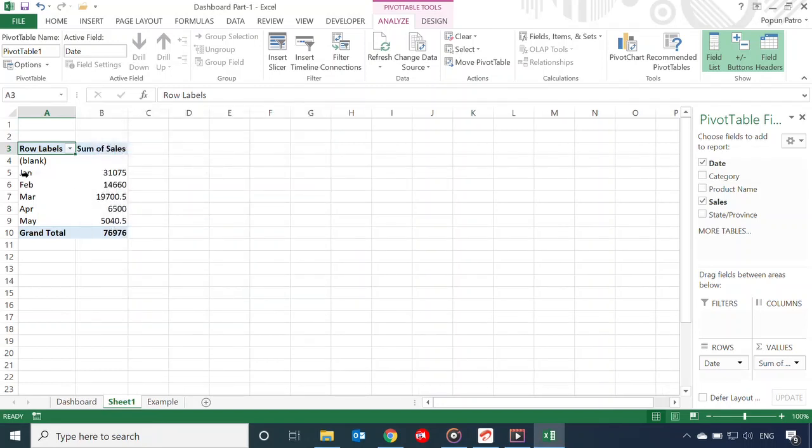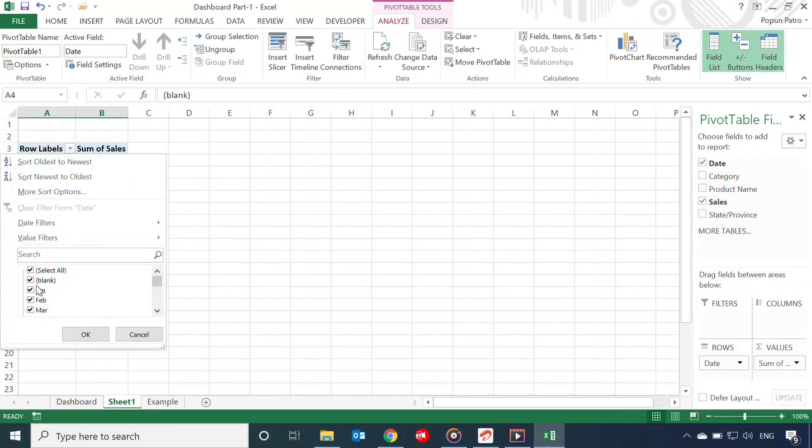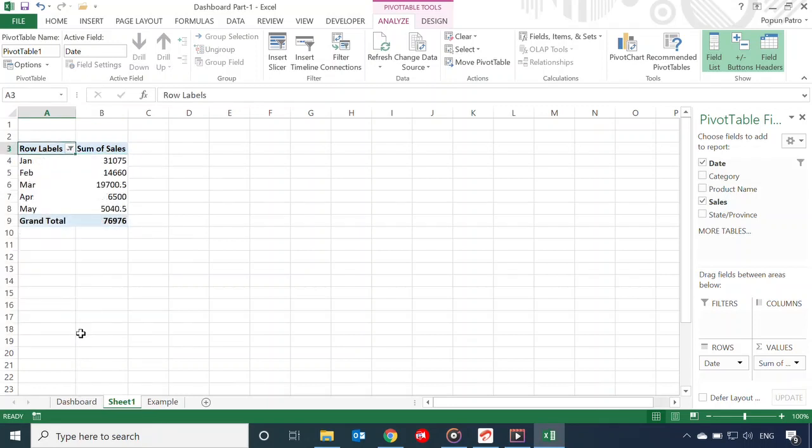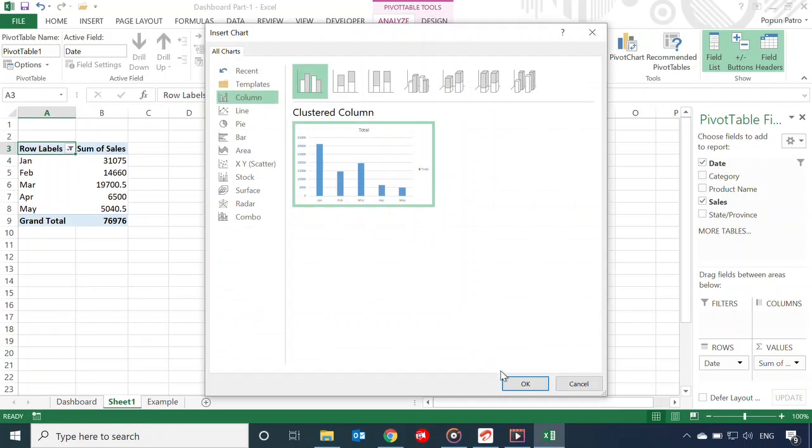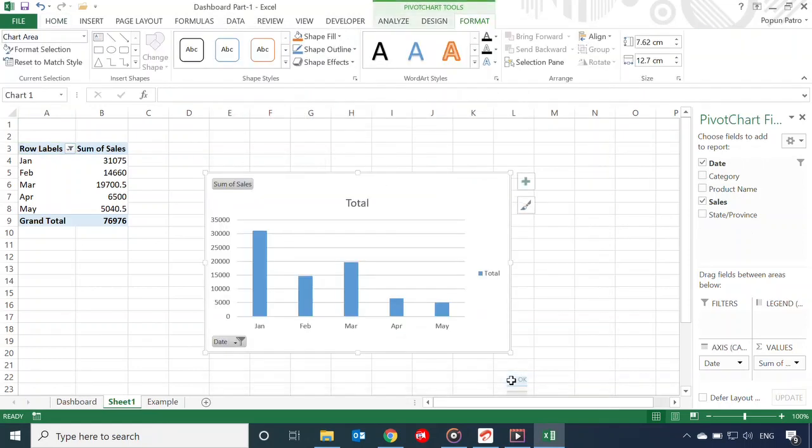Now it shows the January sales, February sales, March sales, and April sales. Here is a blank. Right now we don't need the blank, so hide the blank. Okay, now look here, there is a pivot chart option. Click over the pivot chart, then okay. Very simple steps.